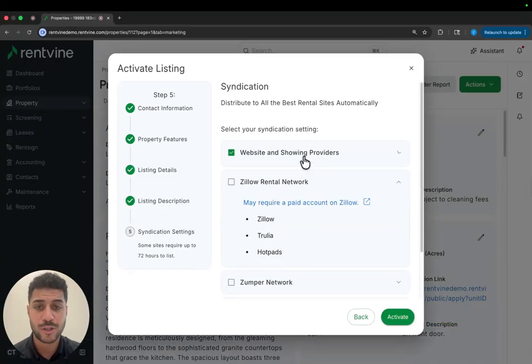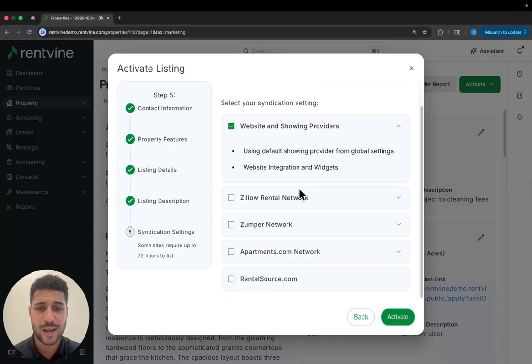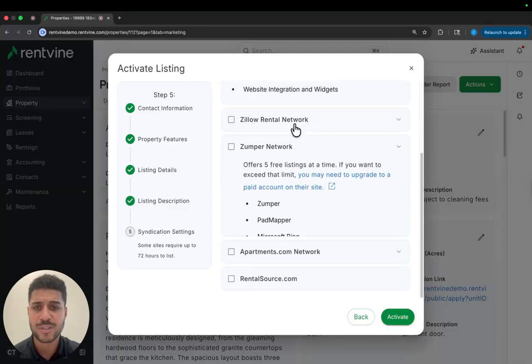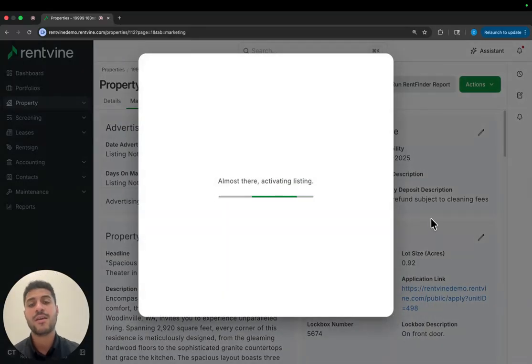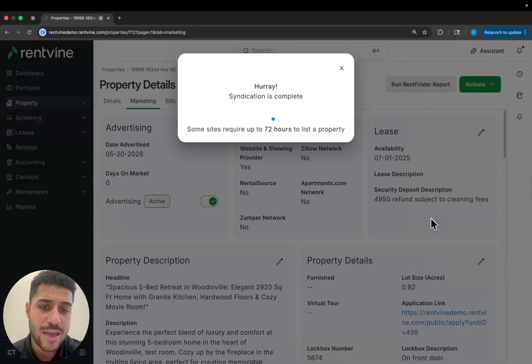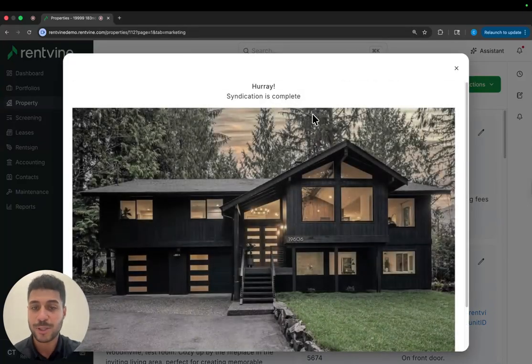So we have multiple different websites, showing providers, different networks, as you can see here, to get your property advertised. And then once you're ready, you could go ahead and click activate. It's going to go ahead and get activated, and then the activation will be completed and you are good to go.